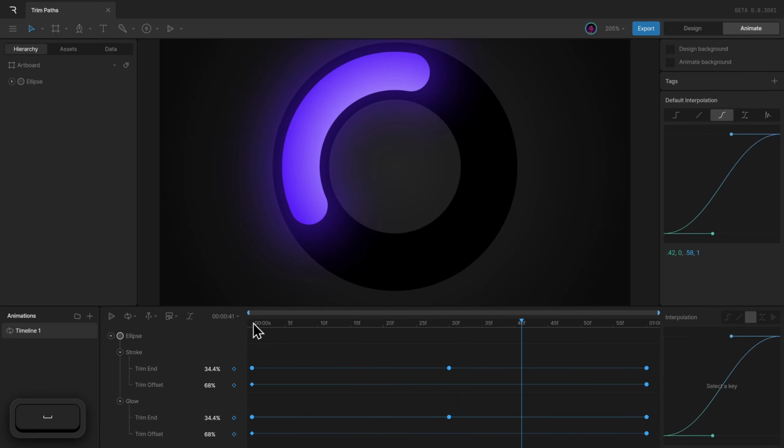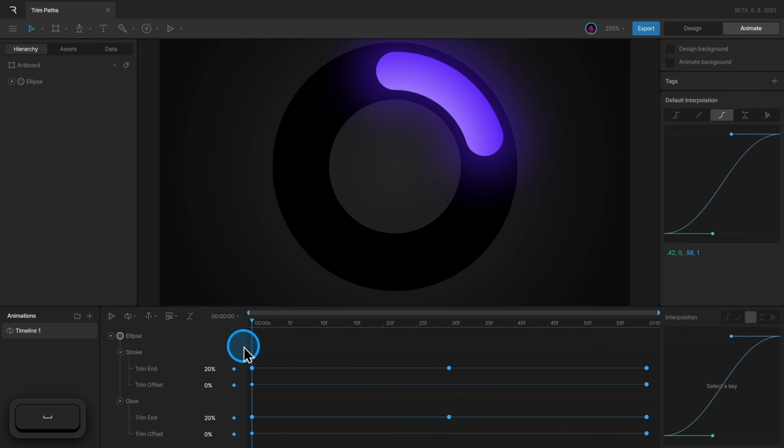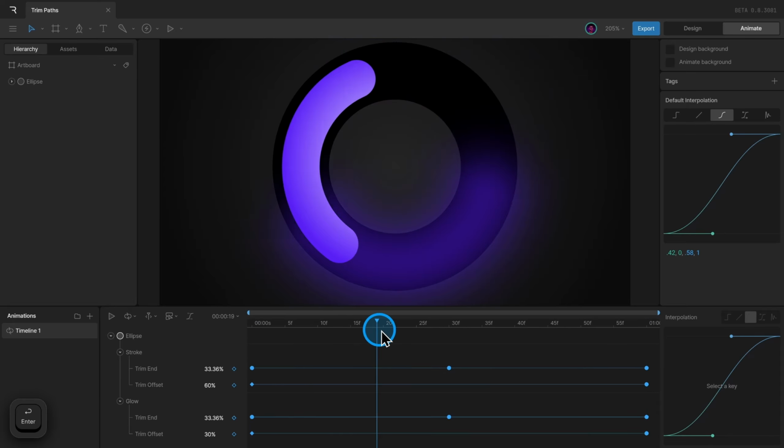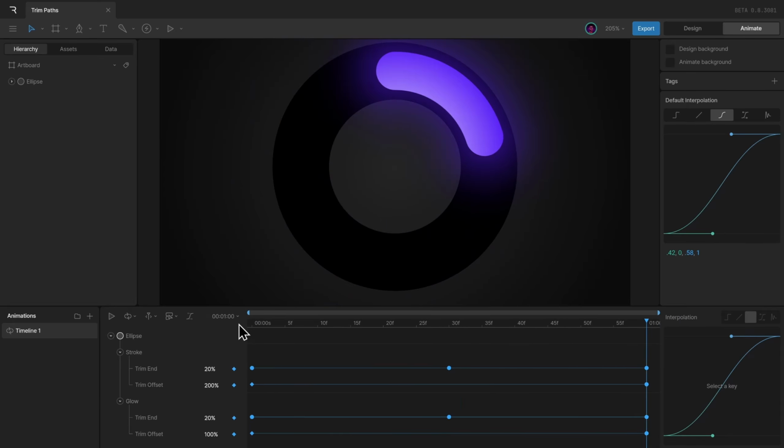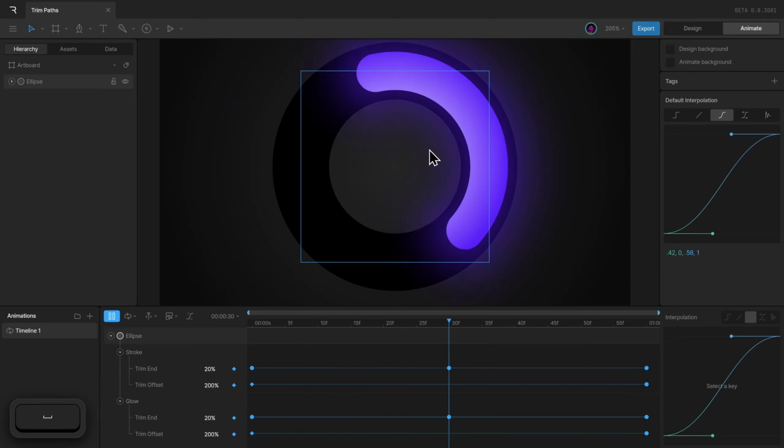Right now, the stroke moves once around the circle, that is rotates. Instead, if we want to increase that, we can try increasing the trim offset. If I set it to 200%, then that will be 2 times rotation around the circle in 1 second. I can change the glow as well. If I go ahead and play the animation, we have something like this.